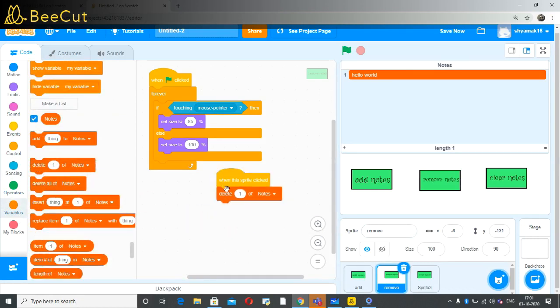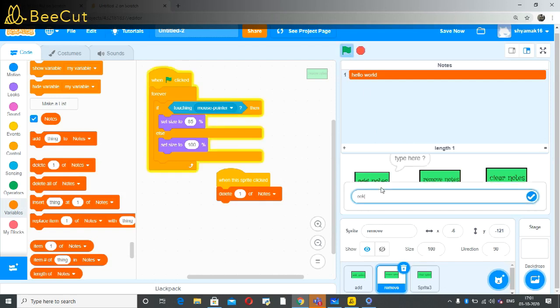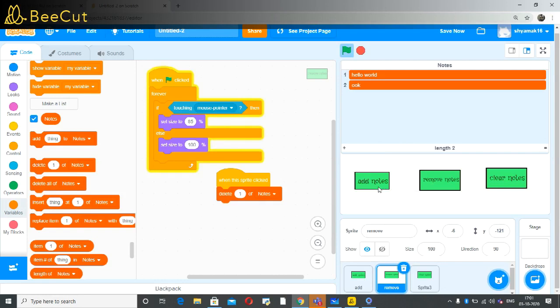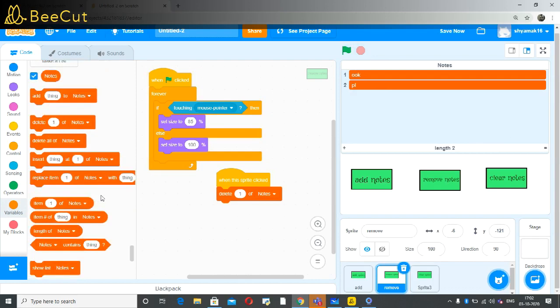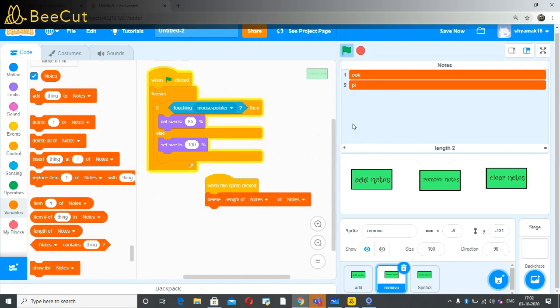Actually, this one deletes the first note which is there. That's not good. For example, I can show you a demo. I'm typing something. So it removes the first note, which is not good for us. We want to delete the last note out there. So for that we are going to take this length of notes and place it in the middle. So now it only deletes the last note out there.